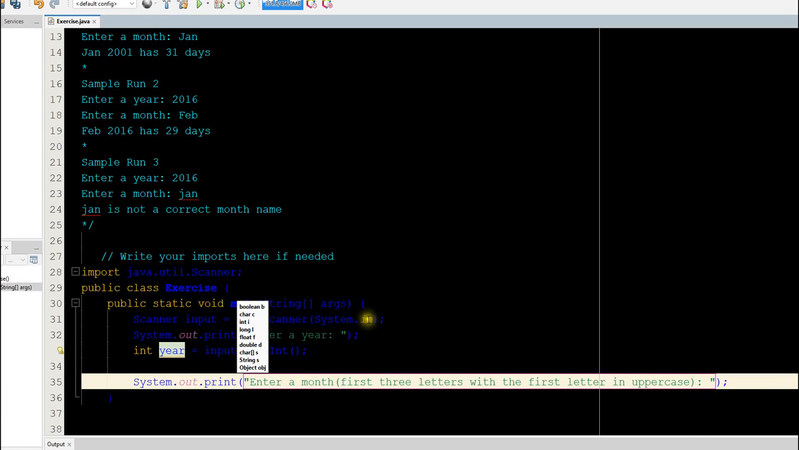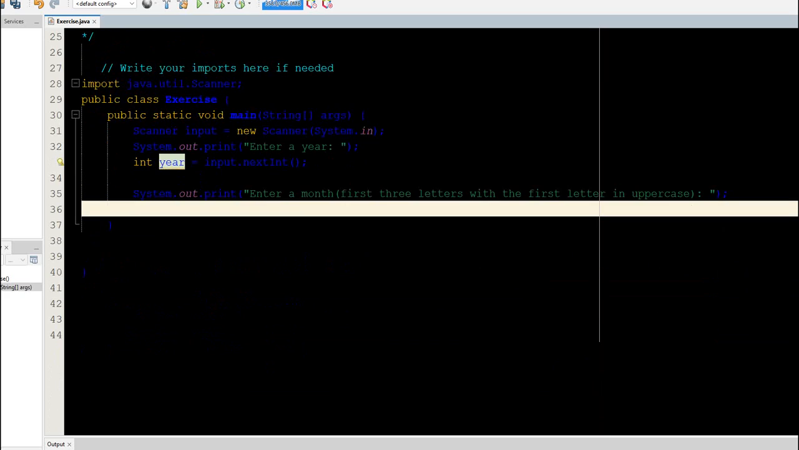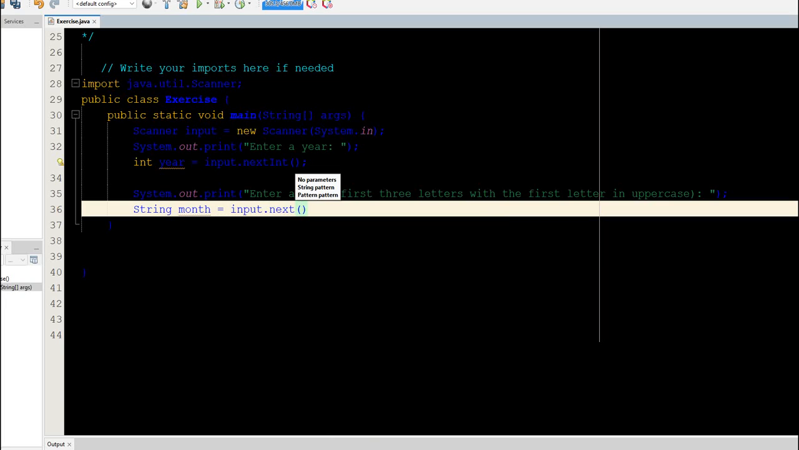So now we've got to define, or initialize, our variable. Month is actually going to be a string. So let's go String, remember String starts with a capital S, and we use input.next(). Here we don't have to put anything in the parentheses, we'll just leave that open, so it allows the user to enter what can basically be anything.